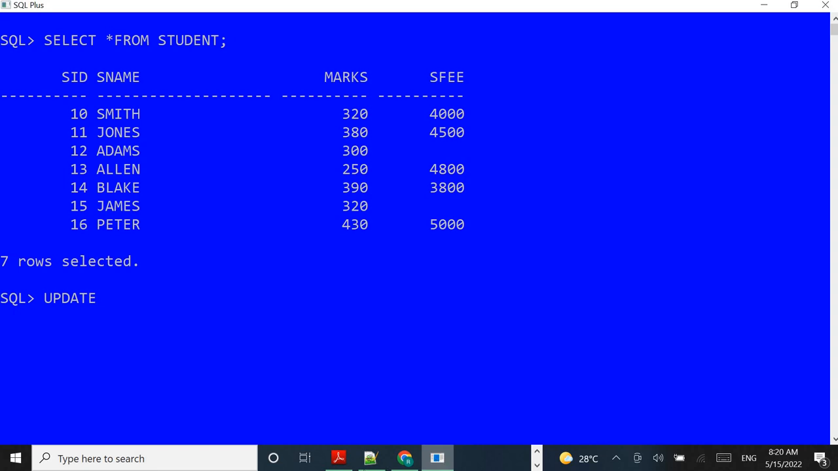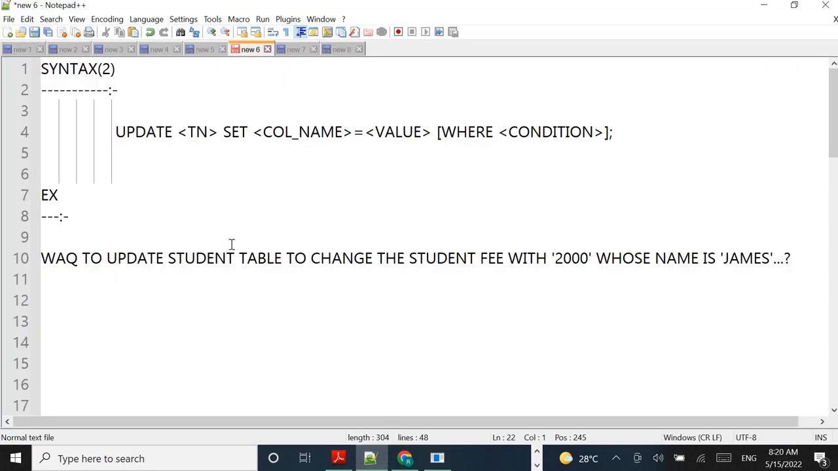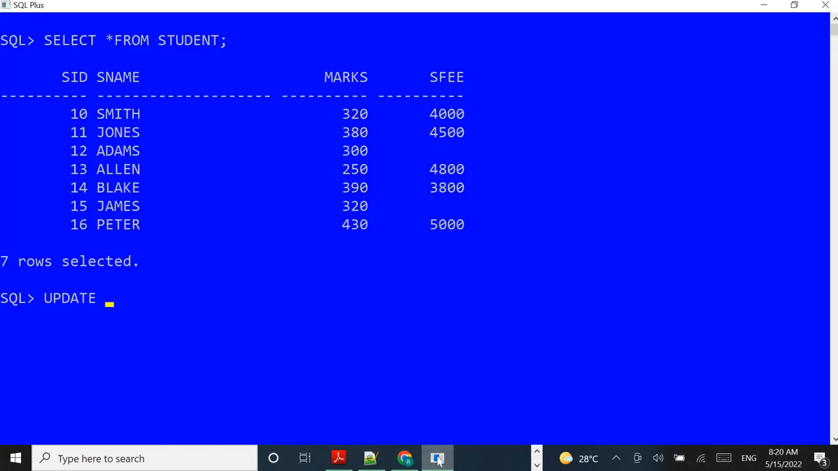So according to this syntax, I'm going to write the query: update, table name is student, and we need to mention the set keyword like this. I'm using this syntax to write the required query. Update student, the table name is student here, and I need to mention the set keyword to update. So which column do I need to update?